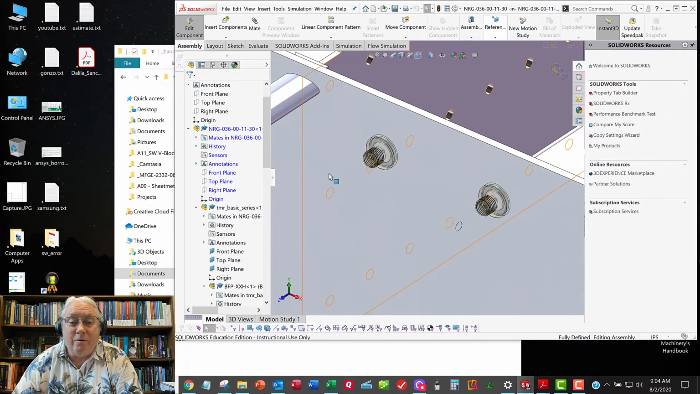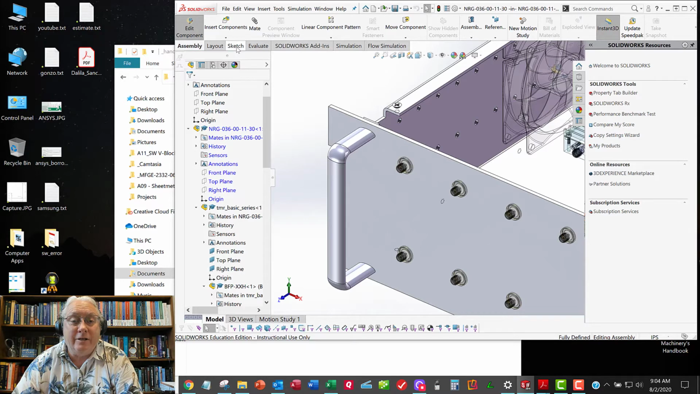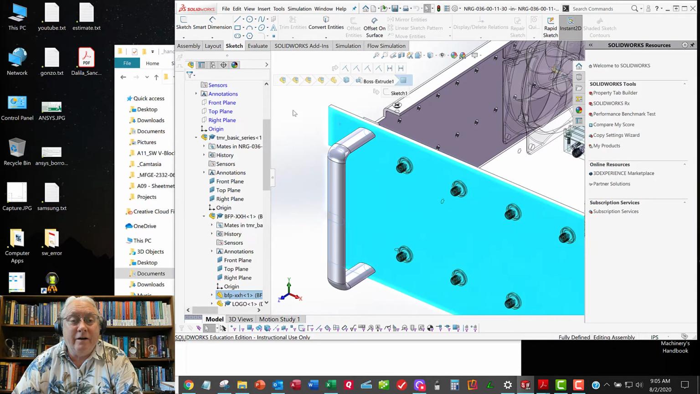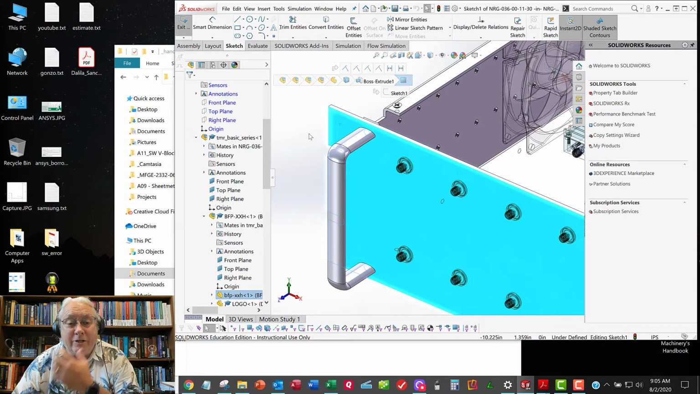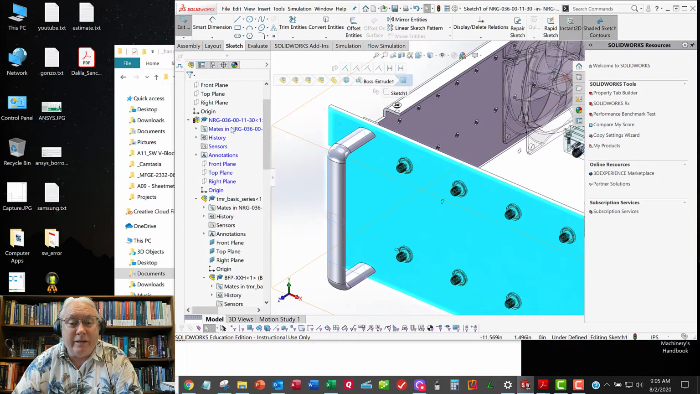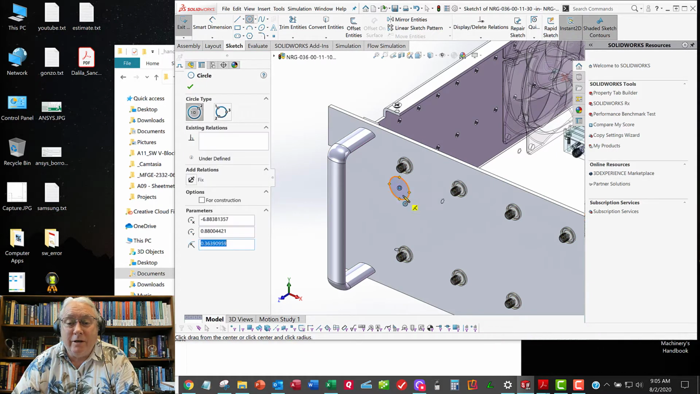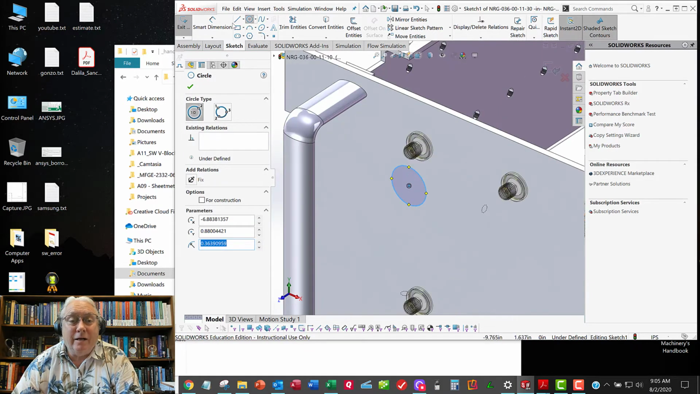Alright, so we're in this thing. I want to go sketch. I want to select this face here, and I'm going to sketch. I'm sketching in the dash 30 assembly because it's highlighted blue. Alright, now what do I need to do? I need to draw that cutout. Someone draw a circle somewhere, and I want to draw a line.